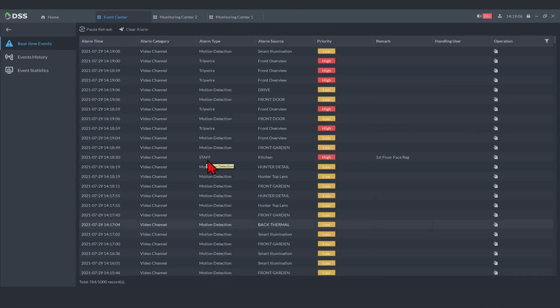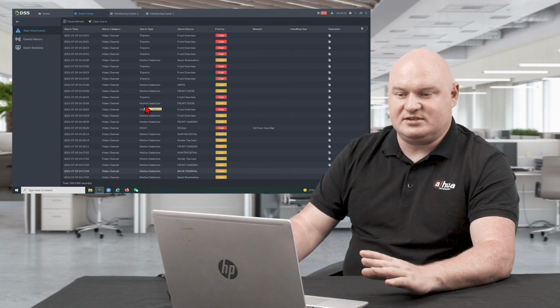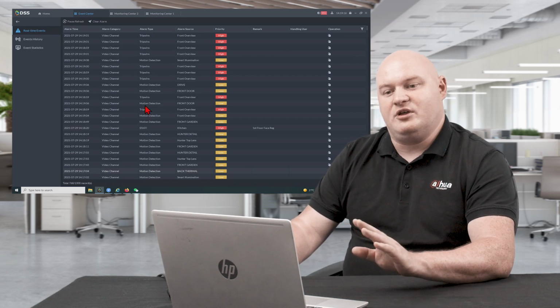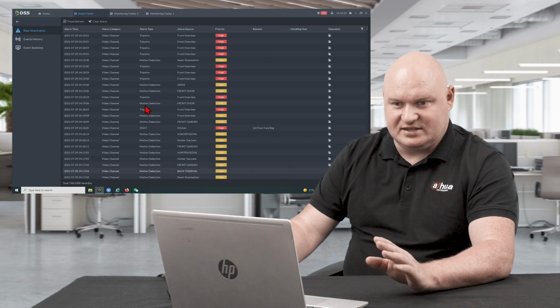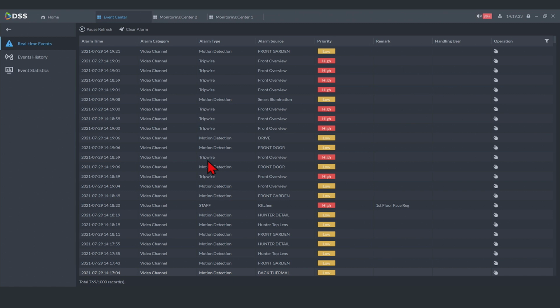Now, I turned on every single event possibility. I turned on video motion detection, camera disconnect, video loss, intrusion detection, human detection. I turned on everything. In this case, these are the real-time events coming through right now. As you can see, they're coming in right this second.